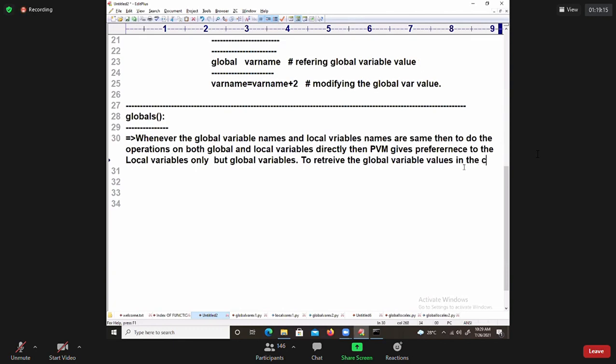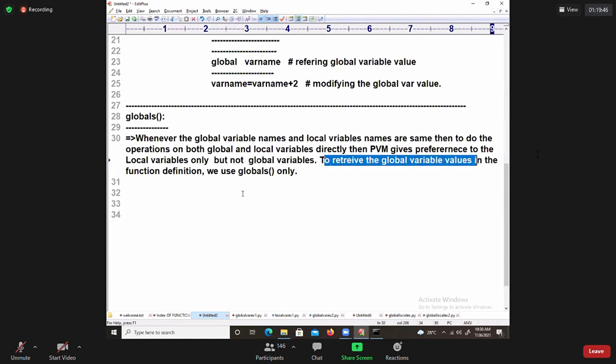in the function definition, we use the globals function only. Otherwise it's not at all possible, because I already told you, preference is given to whom? Local variables only, but not global variables. To retrieve the global variable values in the function definition, we use a globals function.